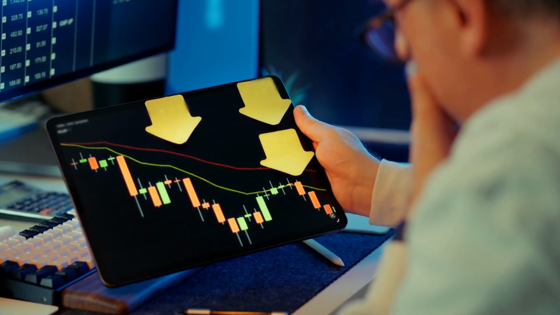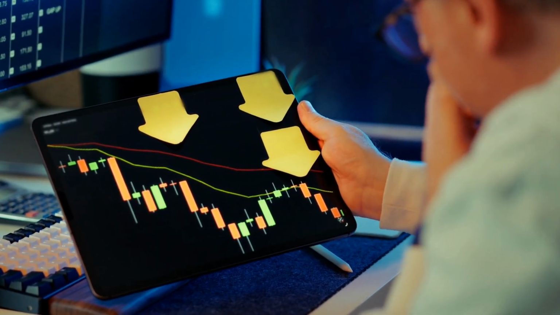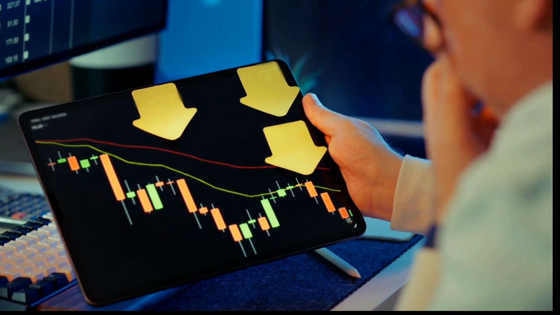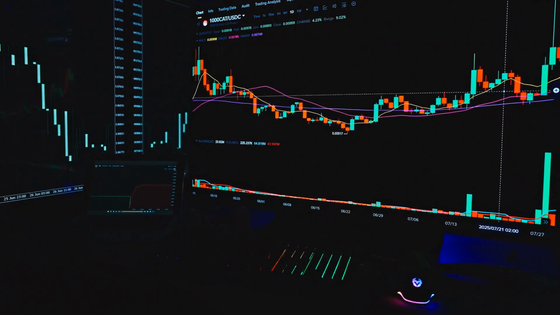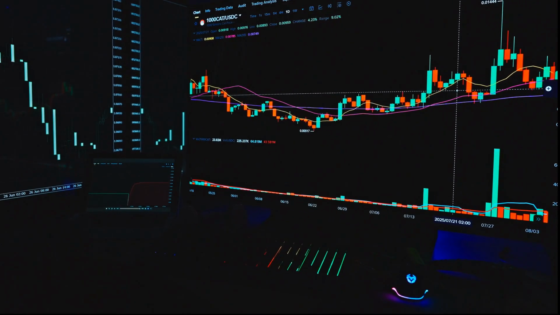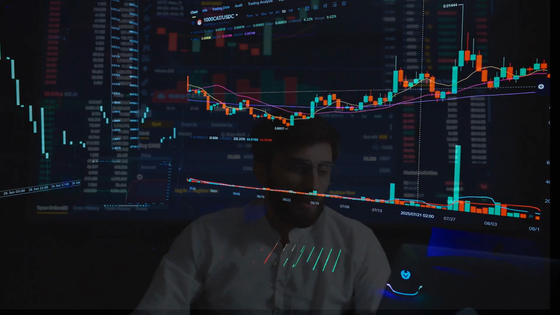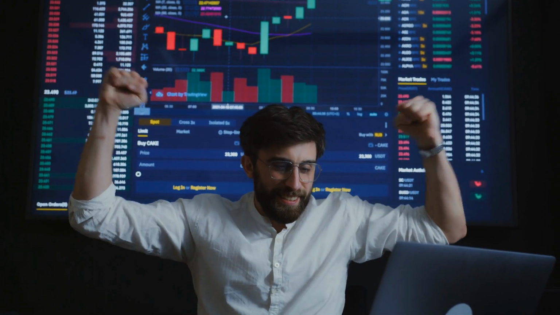The key is consistency. I spend about 15 to 20 minutes per day checking new airdrops and completing tasks. That is it. The rest happens automatically as the tokens accumulate in my wallet. And there you have it, my complete strategy revealed.